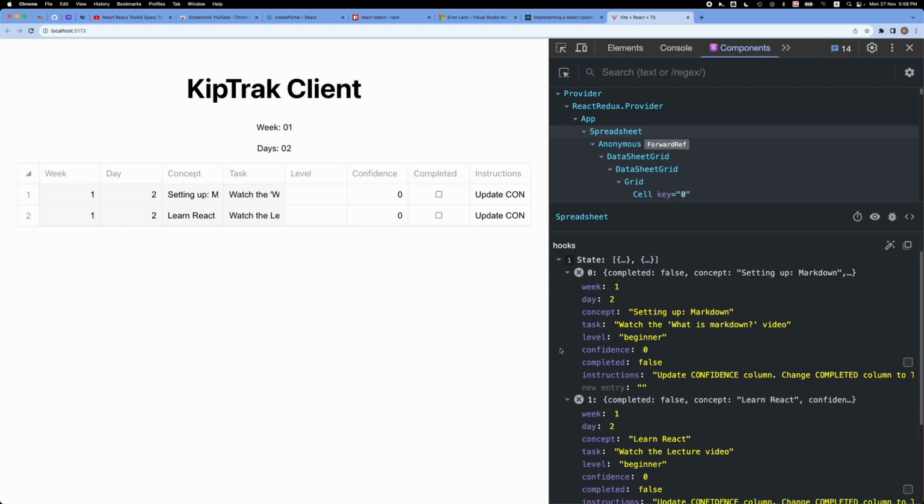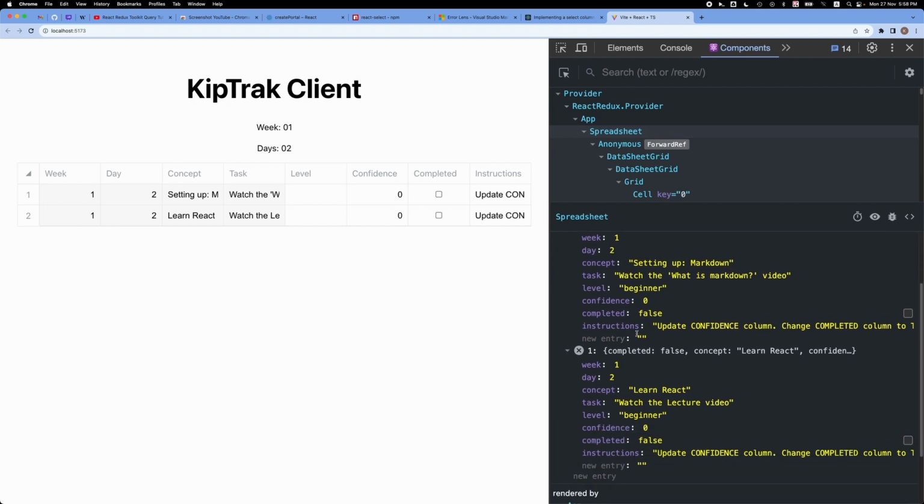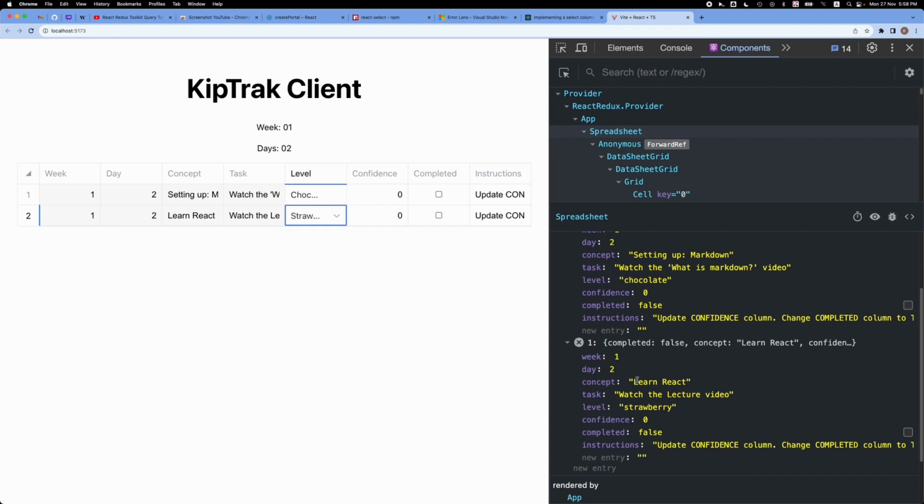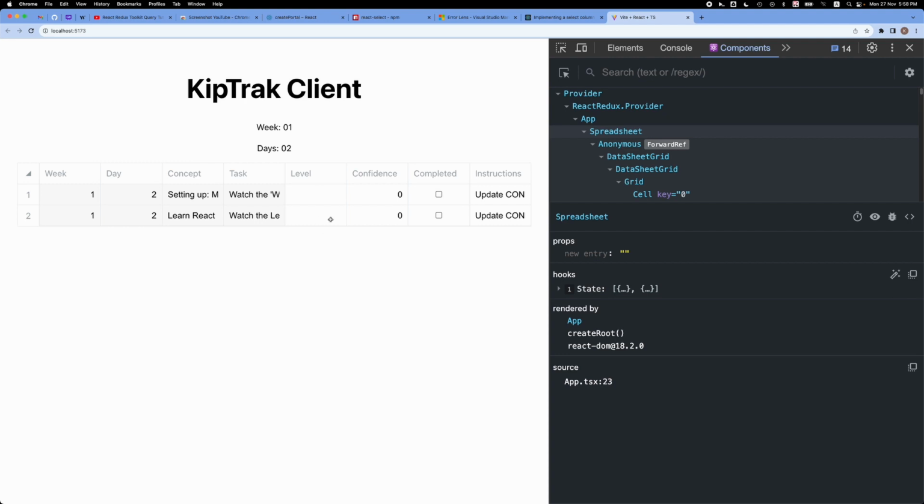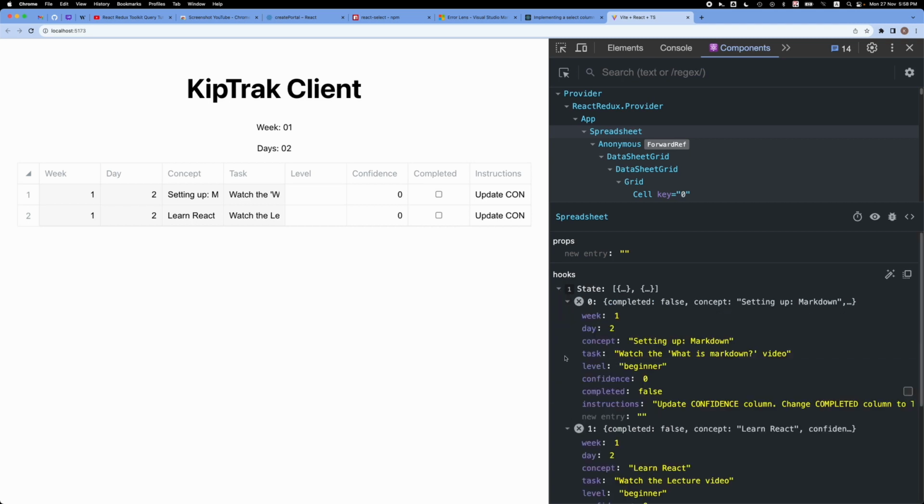Okay, this new entry, I'm not sure what this new entry is all about. Let me check. Okay, the level changed, but it didn't change here. No, it changed. Okay, so the state gets updated, so that's good. Now the only problem I have is that when I load, the level is not set to beginner.